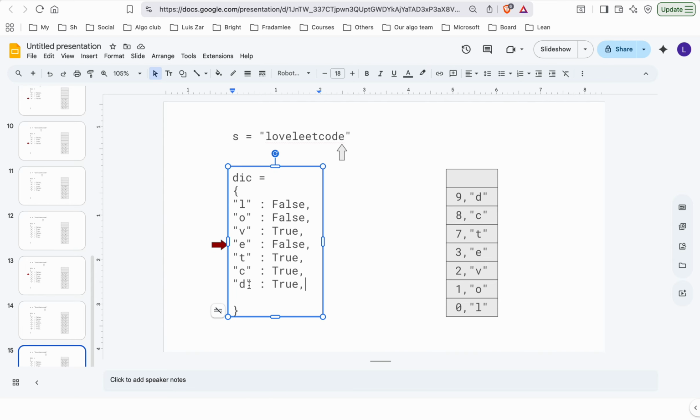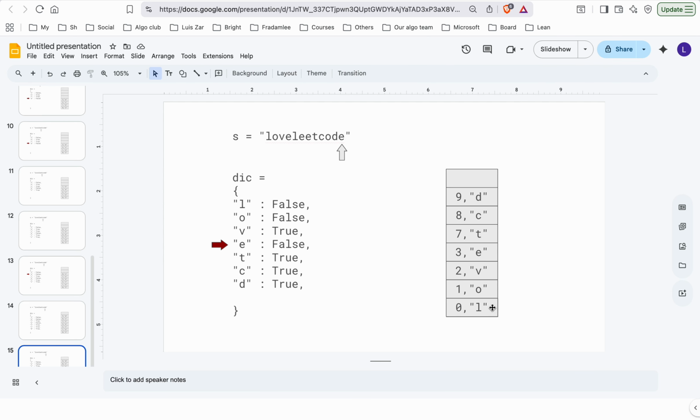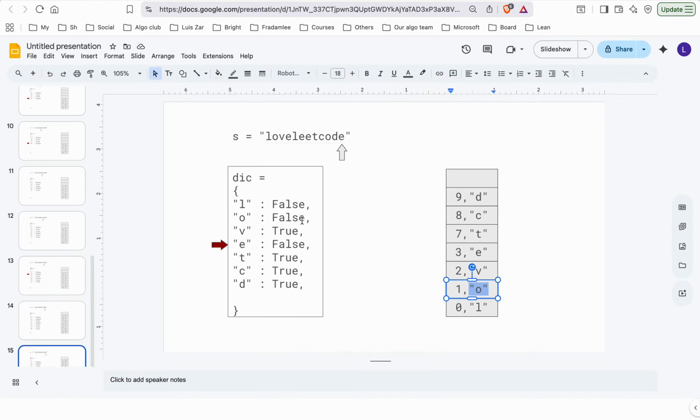To identify which is the first one, that's why we need this queue. So we start dequeuing. We take this L, it's false, so it's not a good candidate. We take the O, it's false also, so it's not a good candidate. We take V, V is true, so I don't have to search more. V is my first option, and that's why I return V. So, does this algorithm make sense for you?